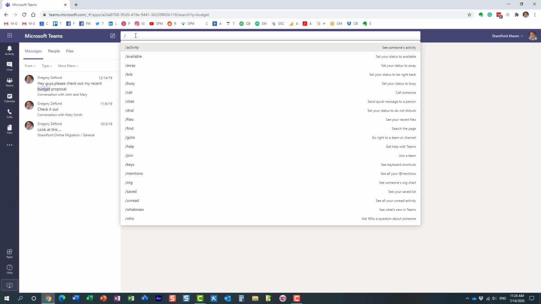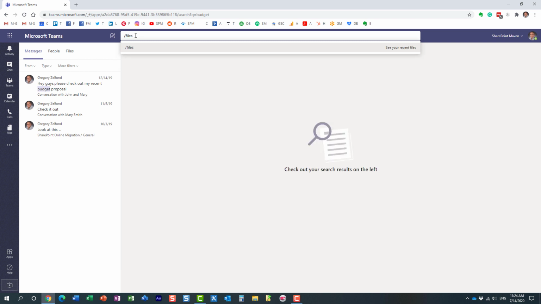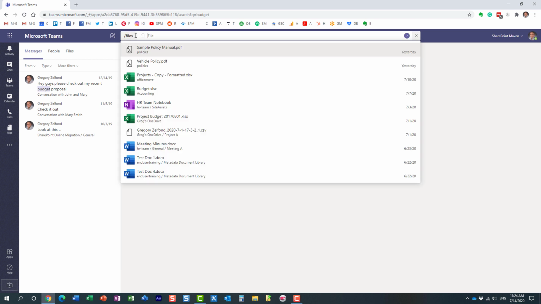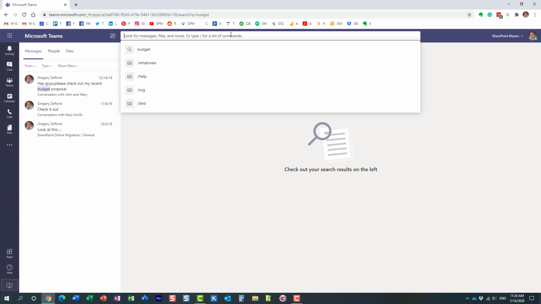So if you type in /files and press enter, it just gives you the recent files you worked on within Microsoft Teams. So it's a nice way for you to access information if you are into typing things instead of maybe clicking with a mouse. So that's option number one, I guess the first command I wanted to show you. So let me show you some other commands.